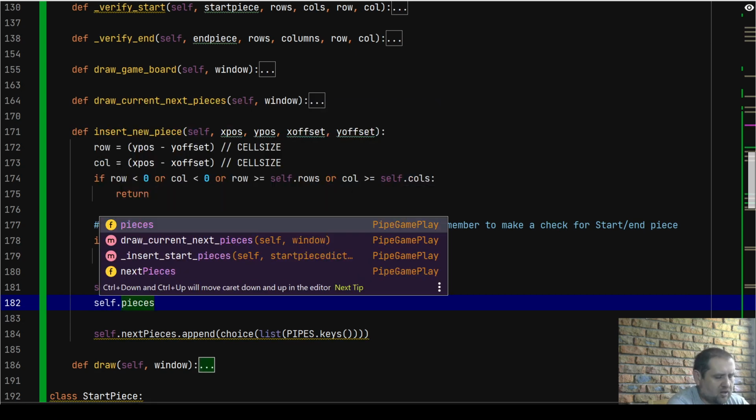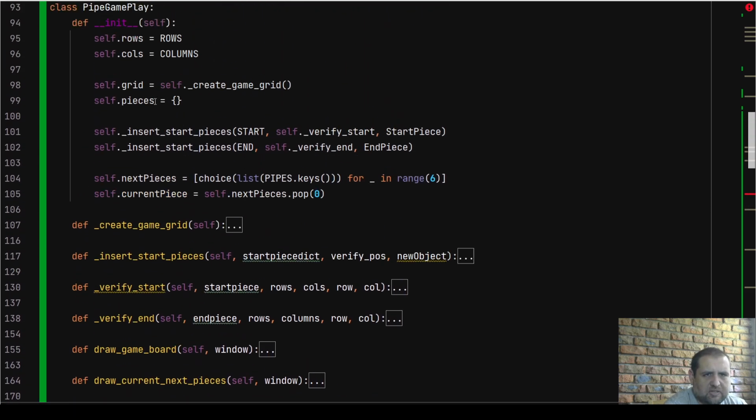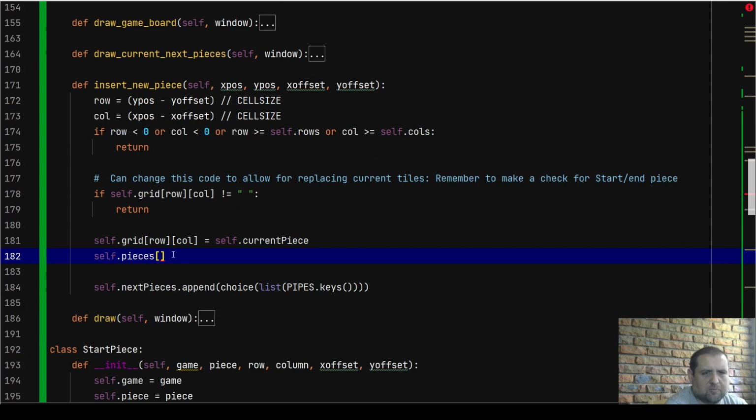Okay. The dictionary that we've created in our init method, which is at the top here, self.pieces. We've got a dictionary of all the pieces that are on the board already. We've already got a starting piece. We've already got an ending piece. Now we're going to add to our self.pieces. The key is going to be the position on the board, the row and column, right?